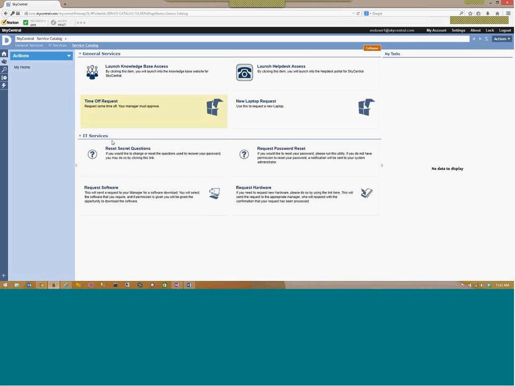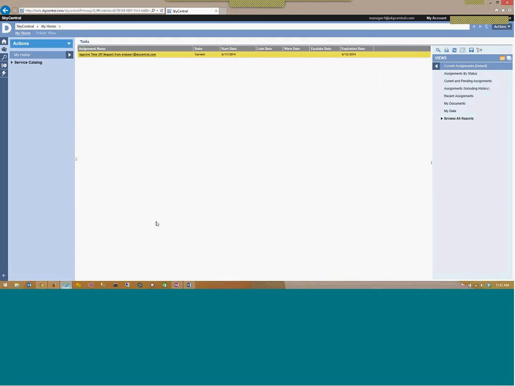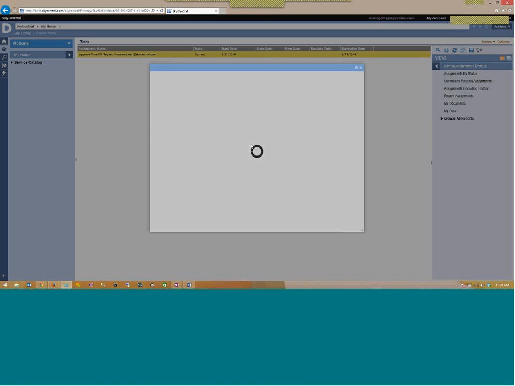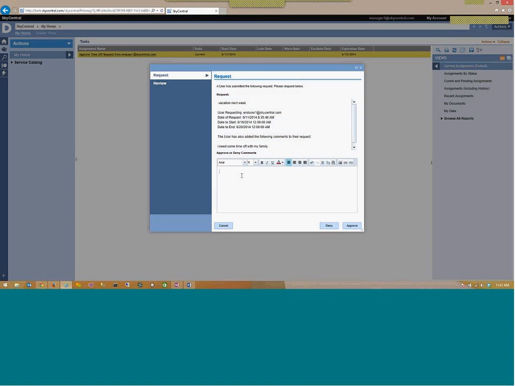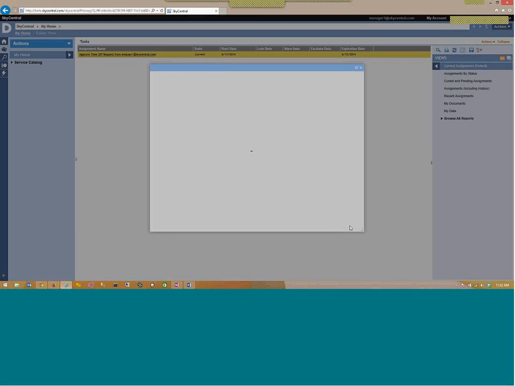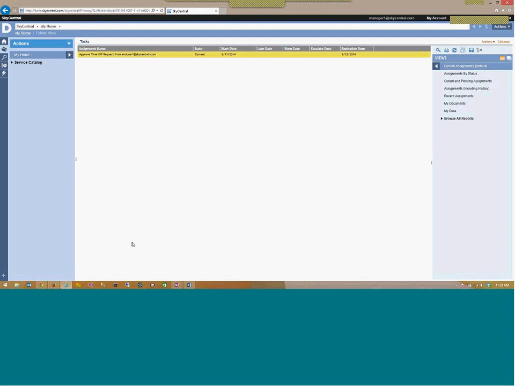So I have submitted a time off request, and I'm now going to jump back over to my manager session here, and I have a task in my task list to approve that time off request. I'm going to go ahead and do that. And that's it. So then the end user, just like before, gets a notification by email and an in-app notification that their request has been approved, and away they go.